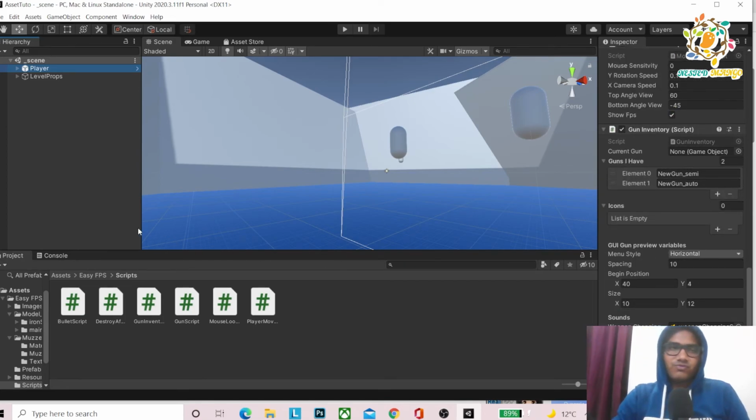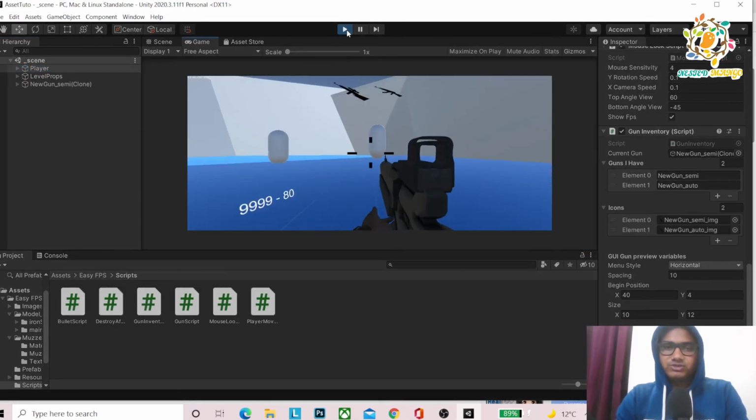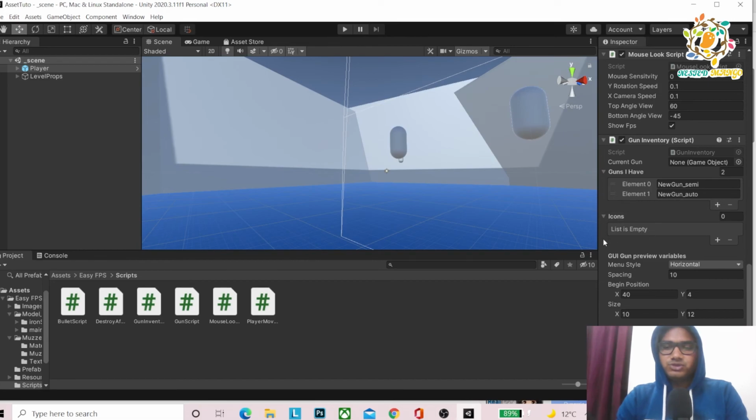So that's it for today's tutorial, and I hope you love this asset on the asset store, and it is totally free. If you weren't aware of it, I'm sure you will use it in your games.